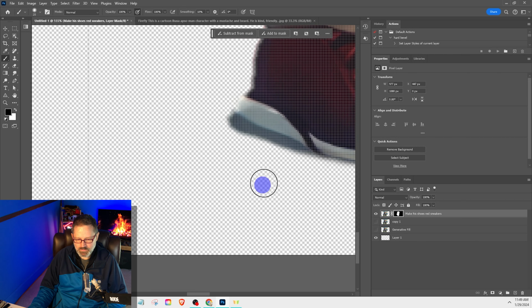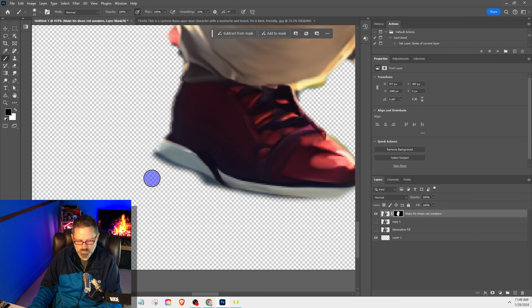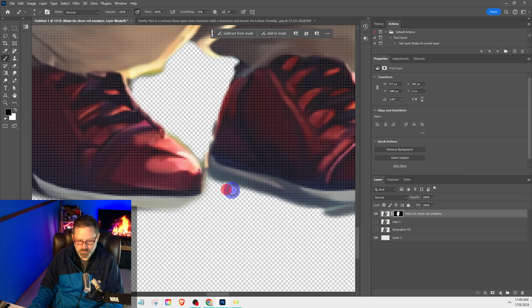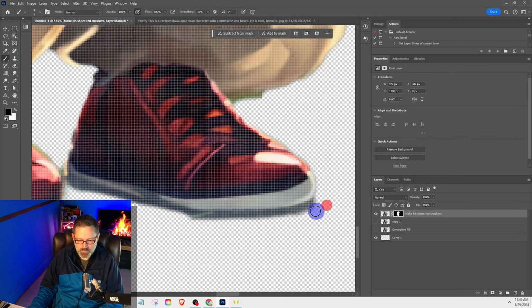This is nice. I love this add and subtract from mask thing that they added. Let's make that smaller with the parentheses button. This is a very nice way to do masking. What a nice feature. Good job, Adobe. Okay, let's subtract this. This makes it much easier to clean up. Sometimes the AI leaves a real mess for you to clean up.